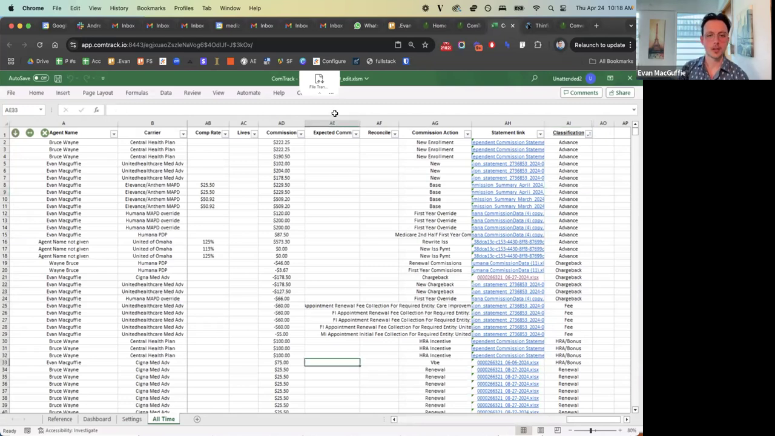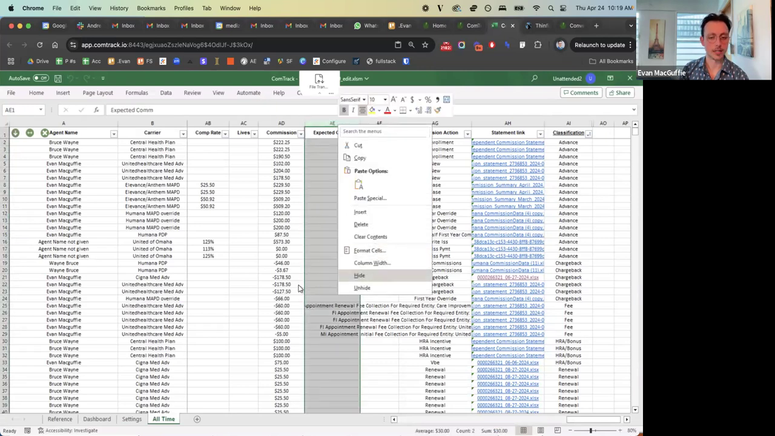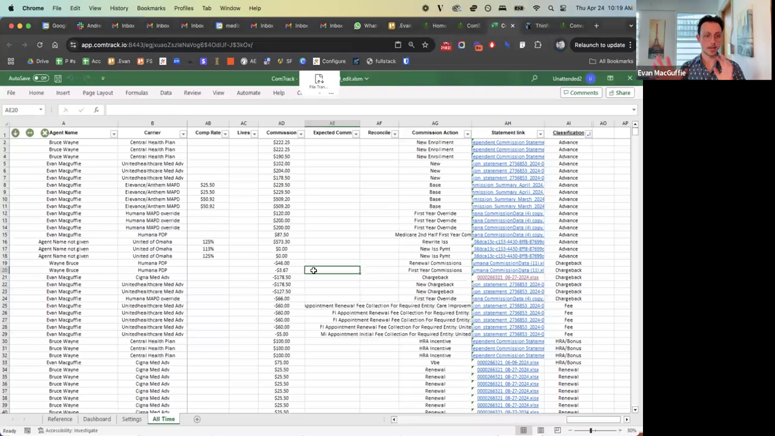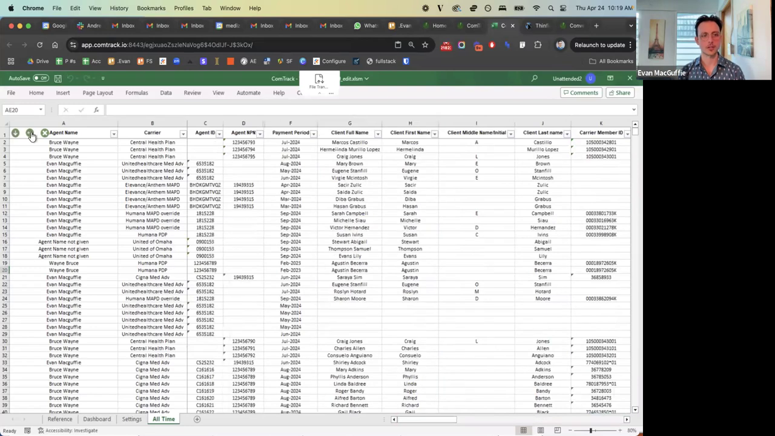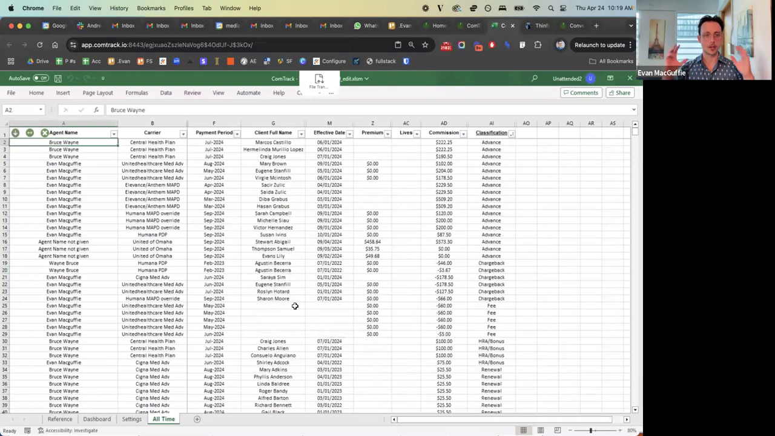Okay, cool. All right, so on any column here, you can always hide a column in case you don't need to look at it. Right click and hit hide. And we give you a lot of data, and there's going to be some scrolling back and forth. So we created this little shortcut where you can just hit this little green icon, and it's going to hide all of your non-essential columns so that you're just looking at what's most important in front of you, right? Effective date, commission, classification. So little tidbit there.